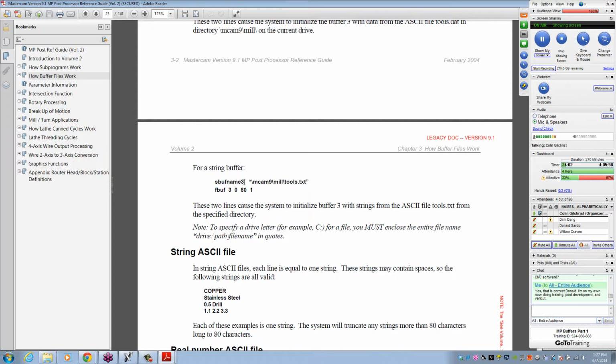For a string buffer, it'd be the same thing. We would initialize the sbuffname3 or whatever number of buffer you wanted to read, and then you would give it the fully qualified path, and then you would define your buffer below. In this case, remember that we could use more than 80 characters here, and we would just have another 1 at the end of this. So we'll go through that when we do our own example.